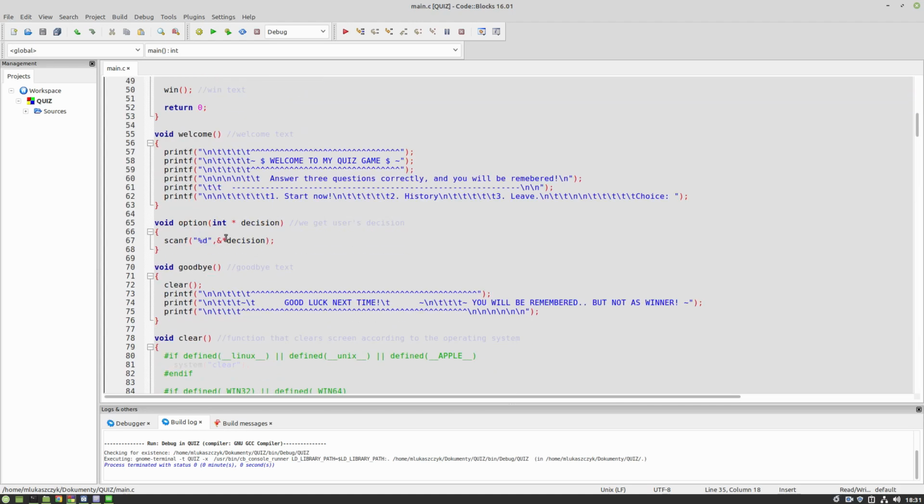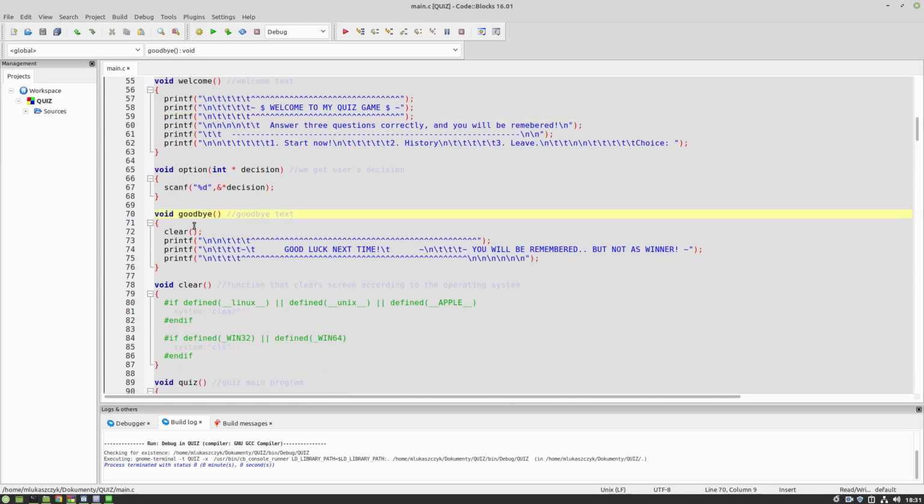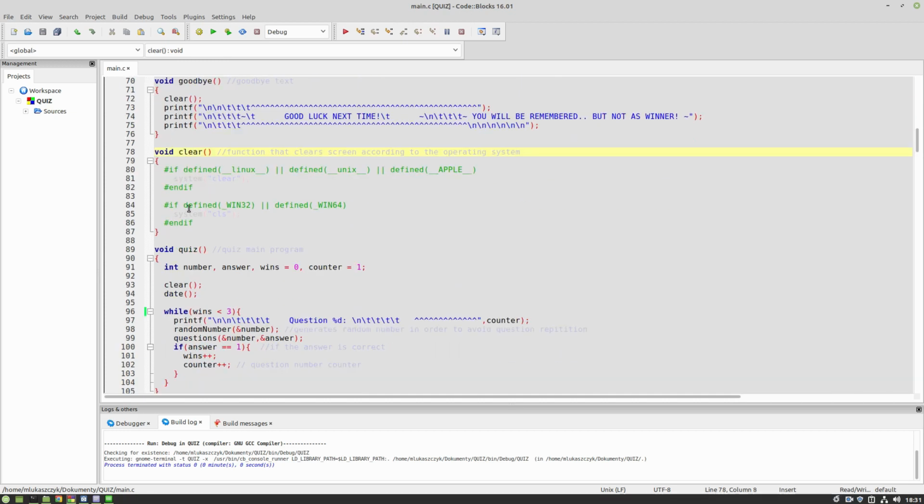So let's check the program. We have the void welcome function. Basically in this function we have just a bunch of printfs where we got the welcome text inside. We got the same with goodbye, with printfs containing the goodbye text, and in this function we will get from the user the decision whether he wants to launch the quiz, check the history, or leave the program. I have declared and defined the clear function over there, which, according to your operating system, will clear the screen. So for Linux, Unix, and Apple, there is system clear, and for Windows, system CLS.